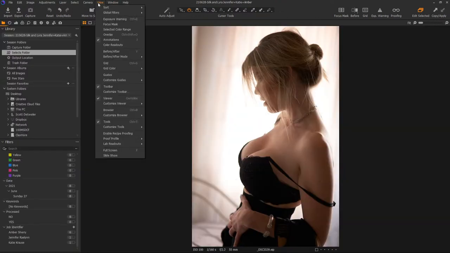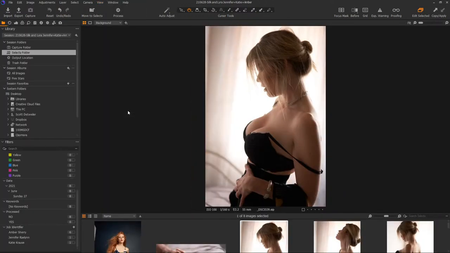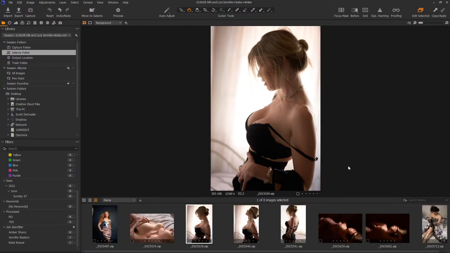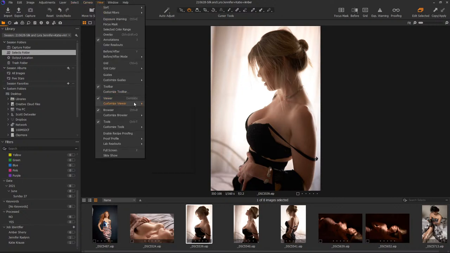There's options for that under here for where you want the browser to be. So in this case, you can put it at the bottom, and then you can use the film strip mode like this, and you've got a very similar look to Lightroom. Or you can also move it over to the side. So there's lots of ways to do this. You can change all kinds of crazy stuff about the browser.